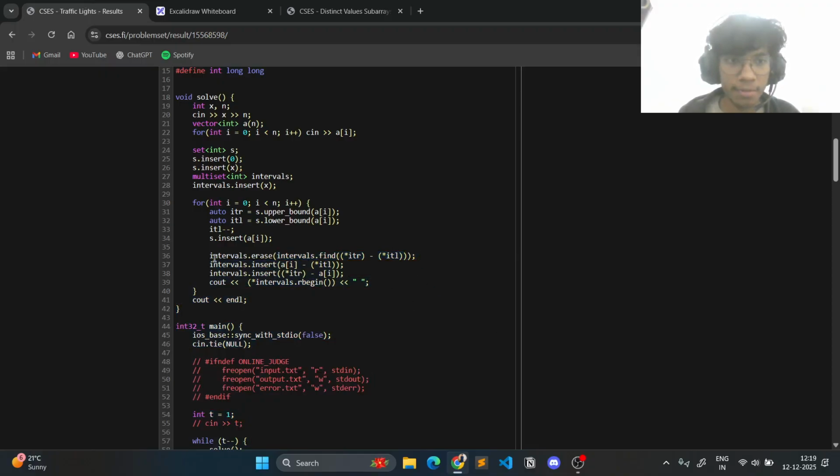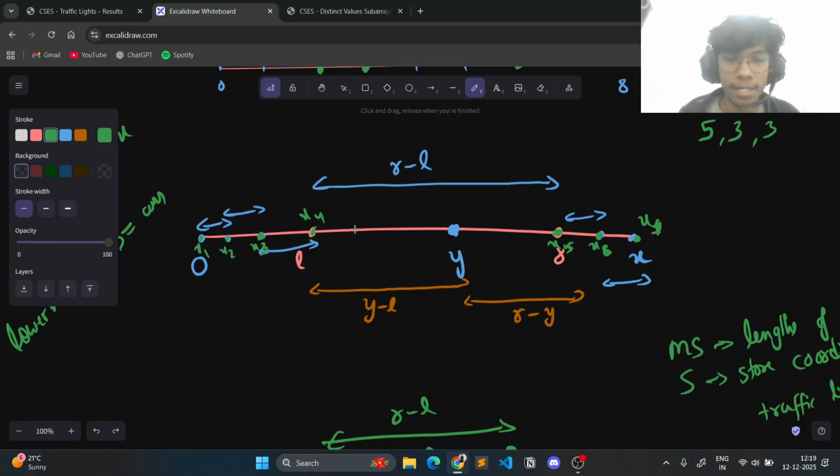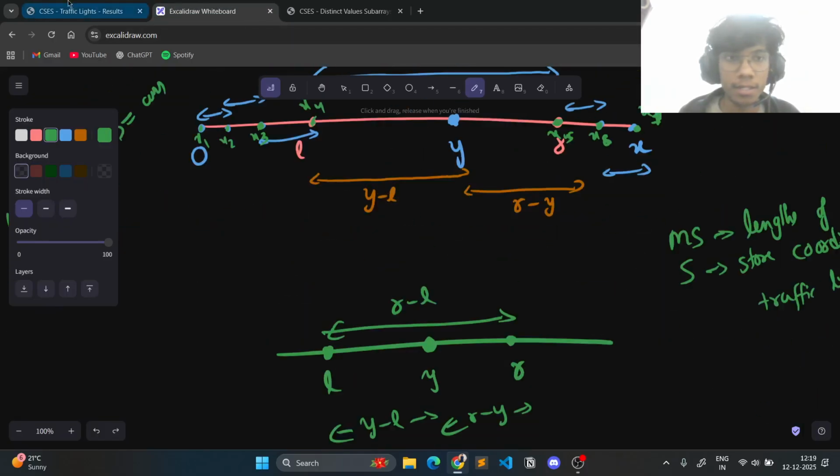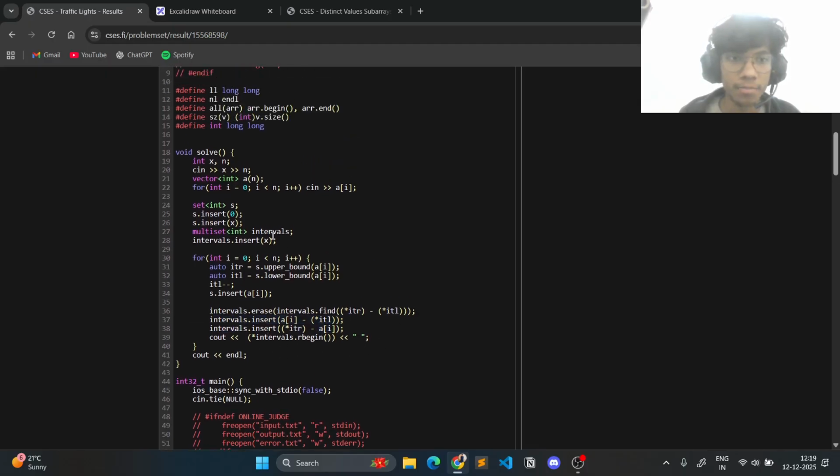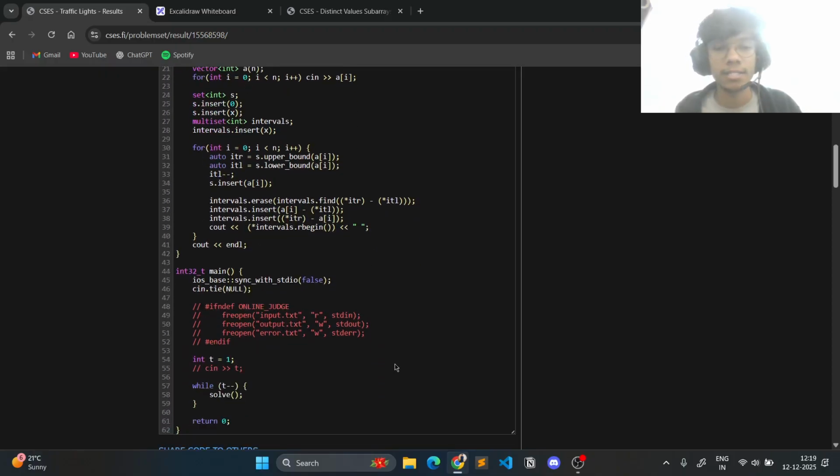And then I'm inserting this y minus L, that is this one, y minus L, the current element. This is y, and then this is L, and R minus y. So this is R, the right coordinate, and this is y. And then I'm inserting this to my intervals multiset, and then I'm just printing the biggest element which is present, or the biggest valid interval which is present in the multiset, and that's it.